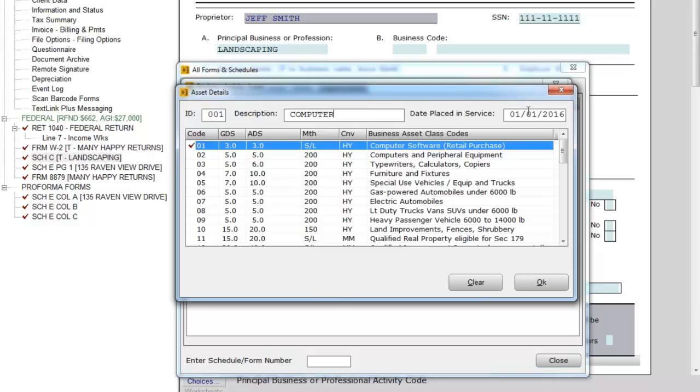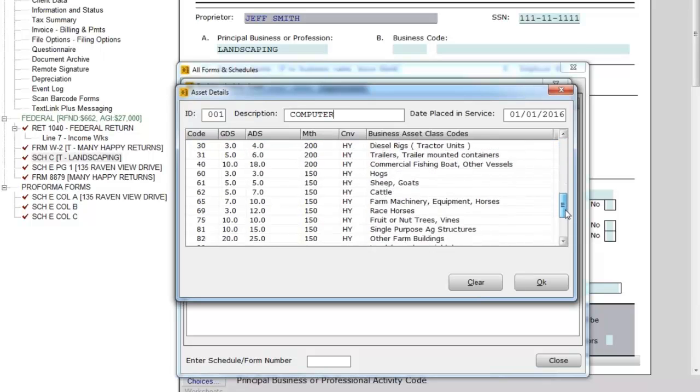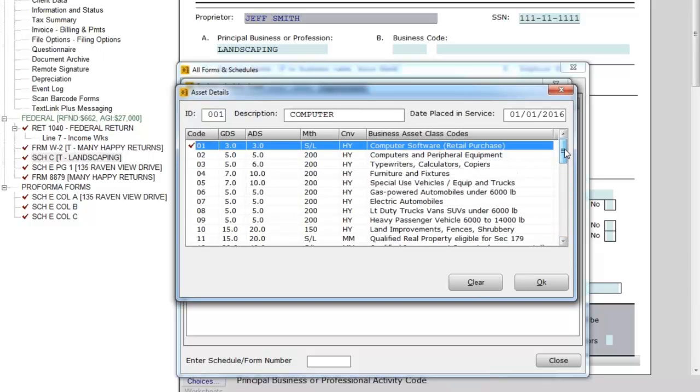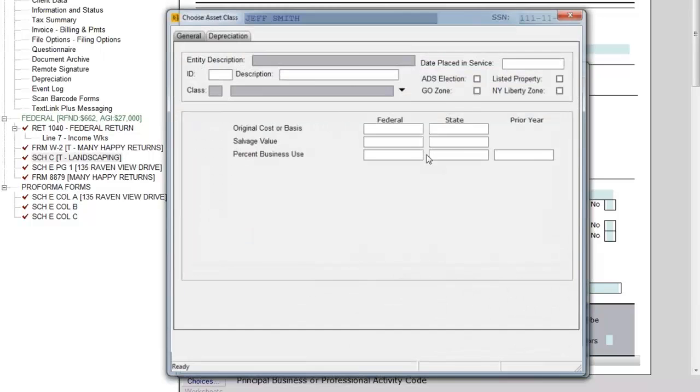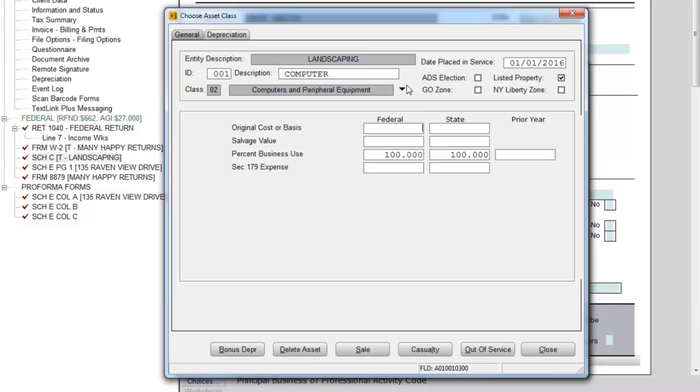Why not? Date placed in service, if you want to change that. And you have a list of all the different codes to choose from down below here. So a computer is going to be code 2. Once you choose that code, you can double click on it or click on the OK down below. You can see it comes up at the very top. And then we just put in how much this computer cost. So we'll say $1,200. Now when you enter that, it automatically enters it in the state, whether you need it or not. Just in case you add a state as you're going through, it'll scoop this up here.